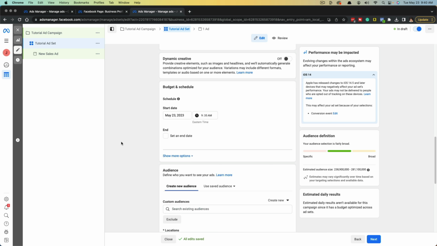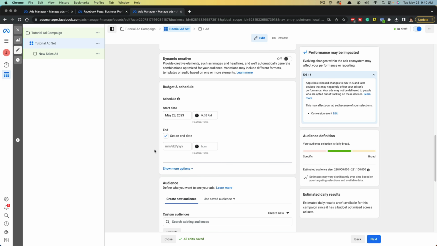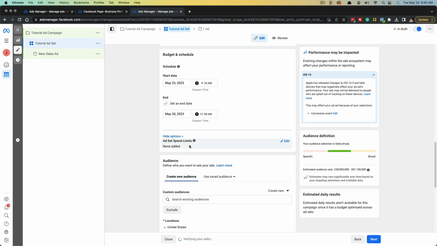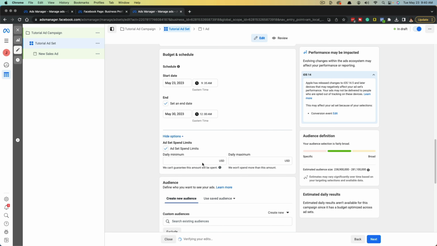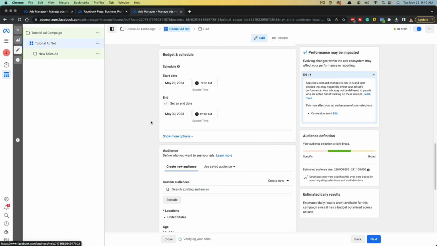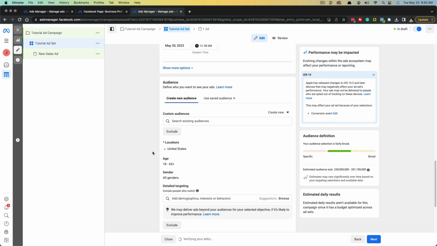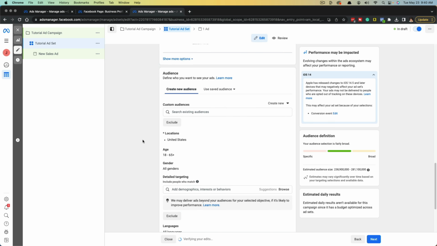Next, we have our budget and schedule. For a Facebook ad campaign, you can either set it to have a start date, obviously, and no end date until you come in and manually end it, or you can go and say, I want to click the end date here, and I only want this ad to run for a week, a full week. And then if we go to show more options here, we can actually add spend limits. So if we go to edit here, add spend limits, and then daily minimum and daily maximum. But if you've already set up your daily budget, I found that there's really no need to do this unless you have a specific use case for that.